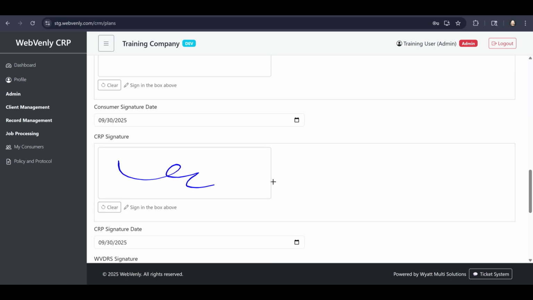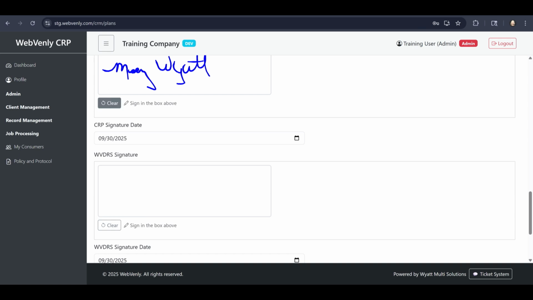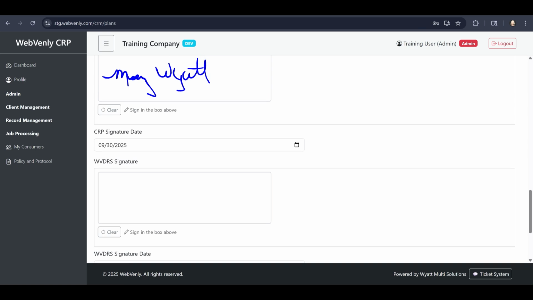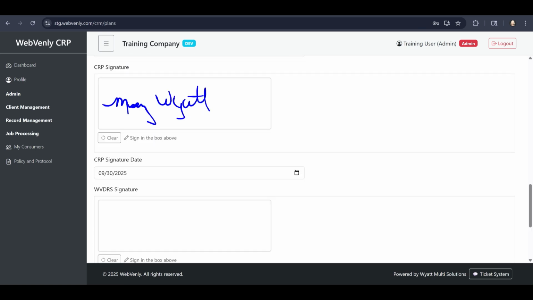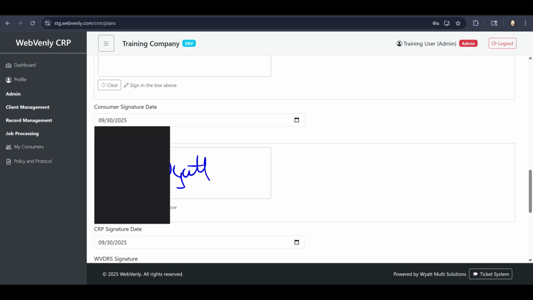So you can try to sign this. I'm on a desktop. It's not going to look great, but you can do this on a tablet or a phone using a pen or your finger to sign. If you do need to clear the signature, you can hit clear and that will clear the signature to start over again. Also, dates populate to the current date, but you can change those.